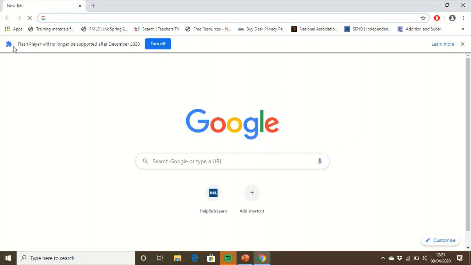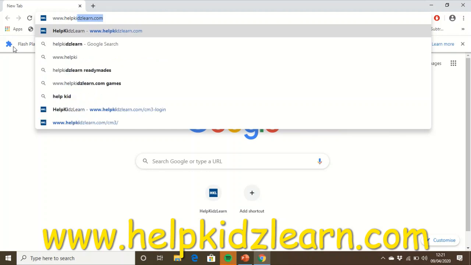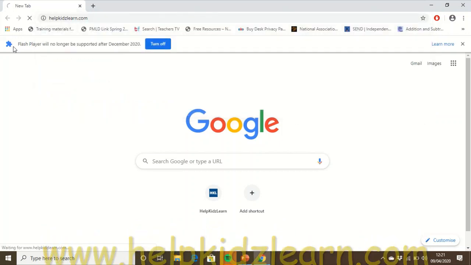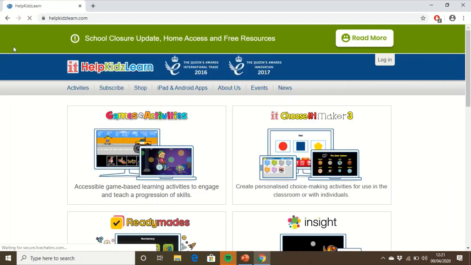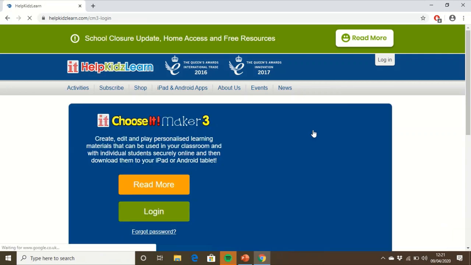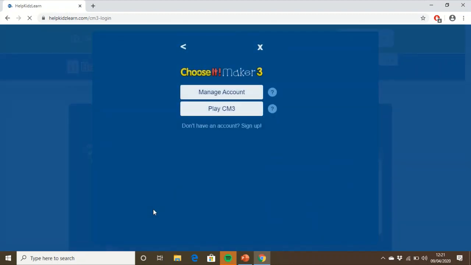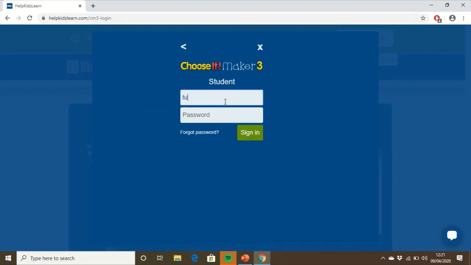In the address bar, you're going to type in www.helpkidzlearn.com, and kids is spelt with a Z just to confuse you. Here you're going to click on Choose It Maker 3, click Login, click Play CM3, and then use the login details that should have been sent to you.